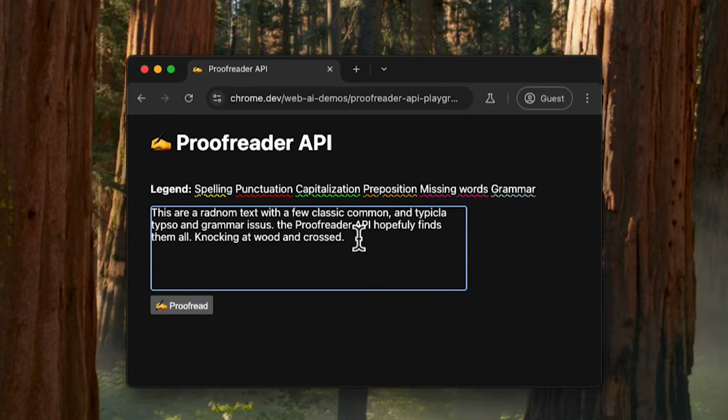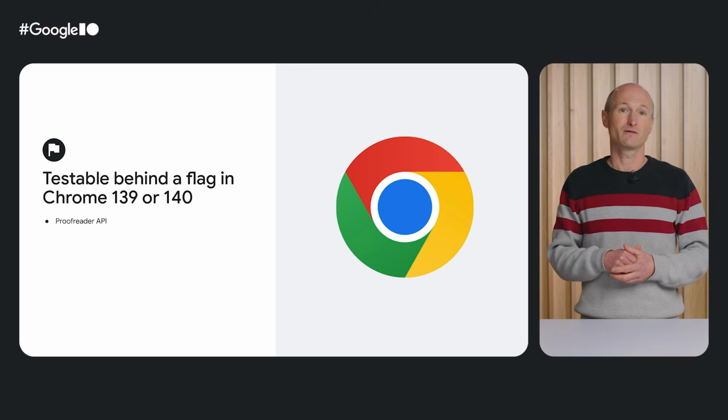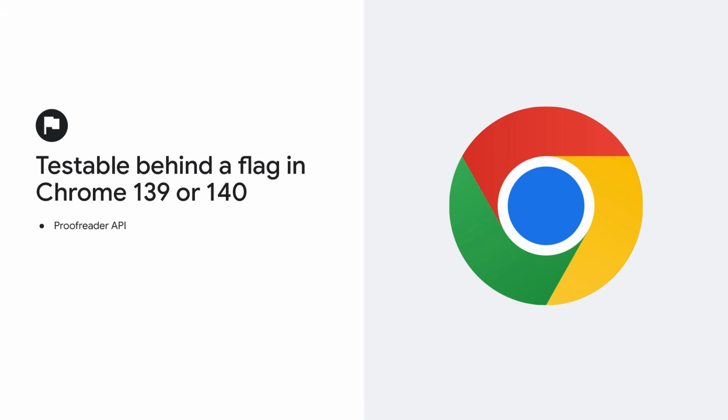It may be a bit of a visual overkill, but for the sake of the demo, here is a color-coded Proofreader API demo that shows the API in action. Let's see what the API detects. Yes, of course. It should be knocking on wood, not knocking at wood. The Proofreader API will be testable behind a flag in Chrome 139 or 140.